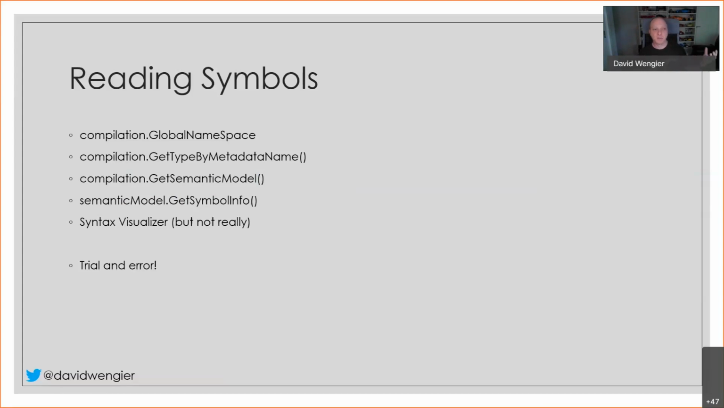This is where you say, hey, I've found this method declaration. Great. Give me the semantic model for that so I can start to see what types it returns, what types of parameters it has, etc. You then call GetSymbolInfo on the semantic model to find out the type information. And then the syntax visualizer does have some symbol stuff built in. It doesn't work very well, although there was a PR a couple of weeks ago to hopefully fix some of the issues. But again, trial and error works really well here.